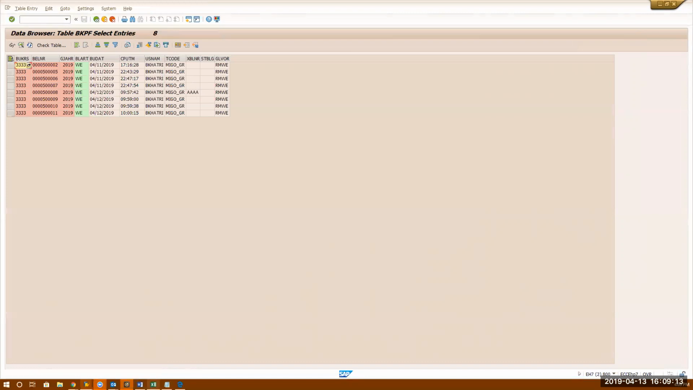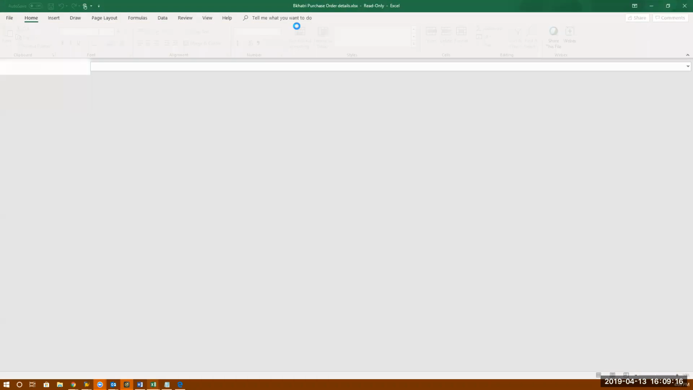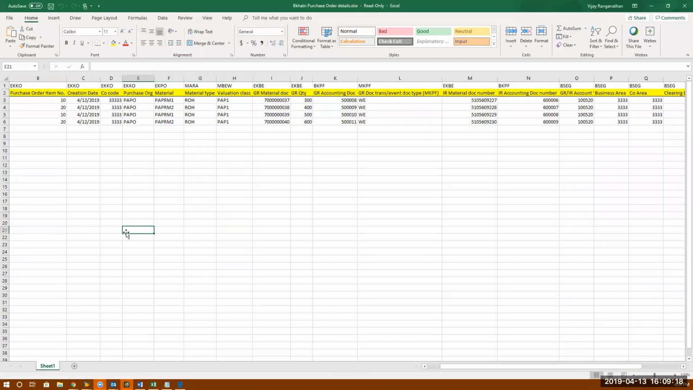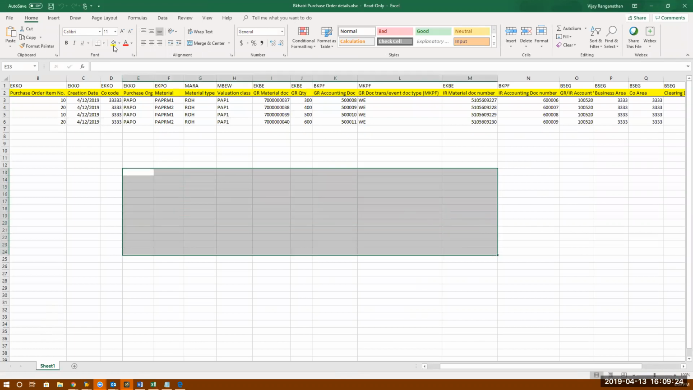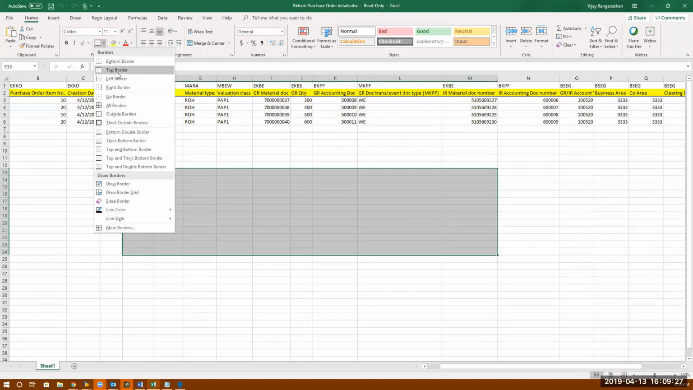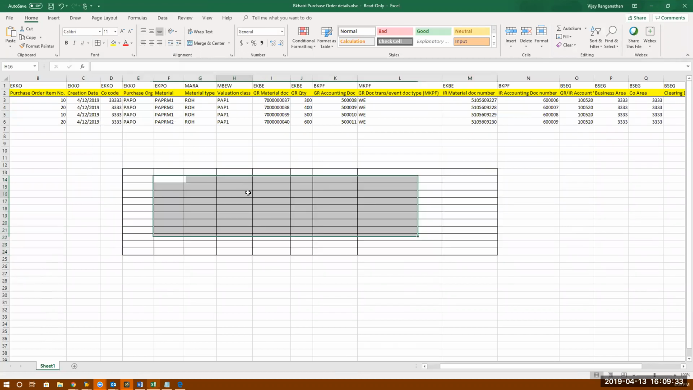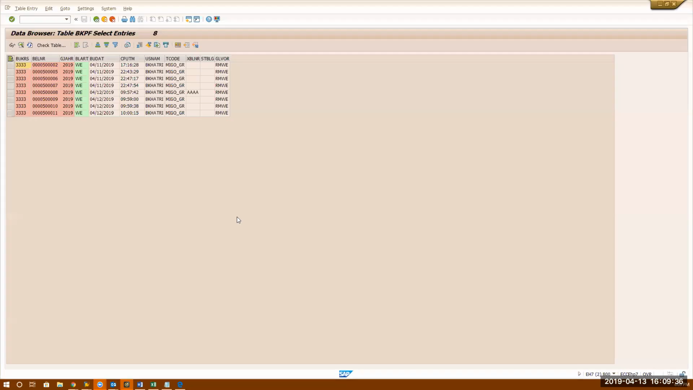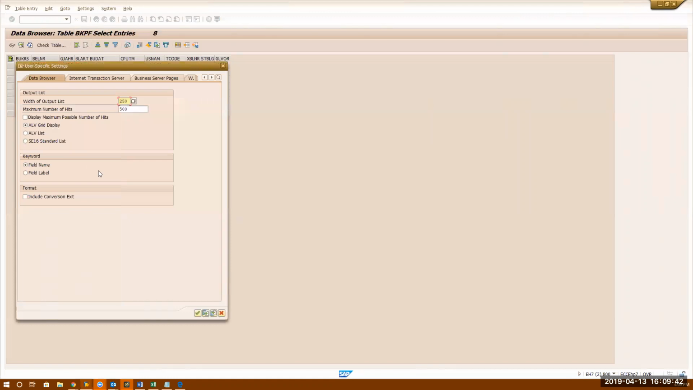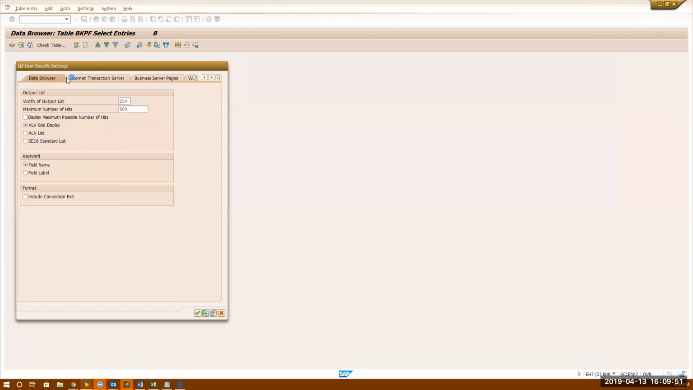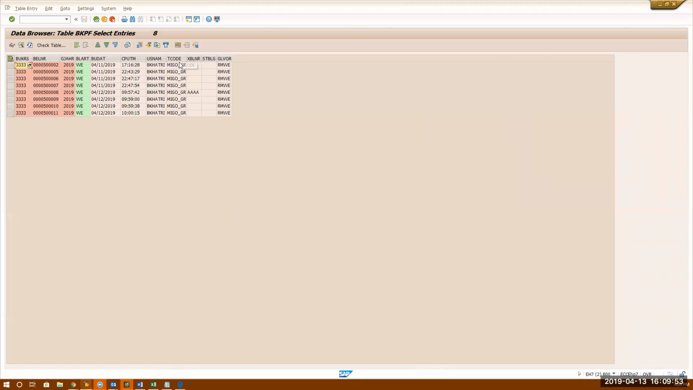Correct? So if you put Excel here, okay, so these are the grids, right? See, it shows, but this is called a grid. These are your grids, right? Similarly, if you choose the ALV grid here, it shows in a grid. It is more user friendly, right?